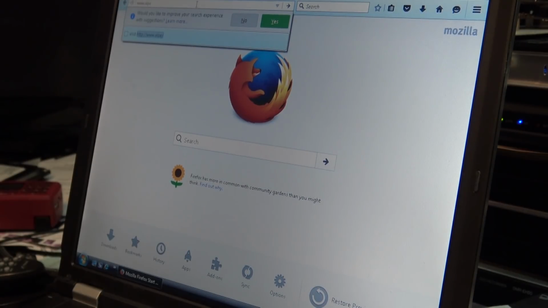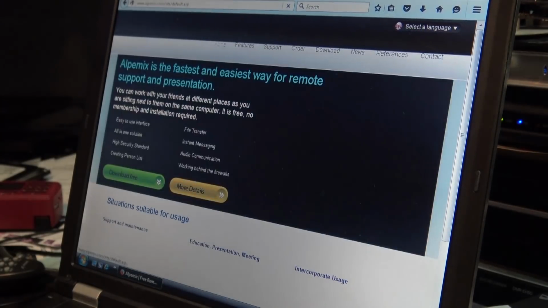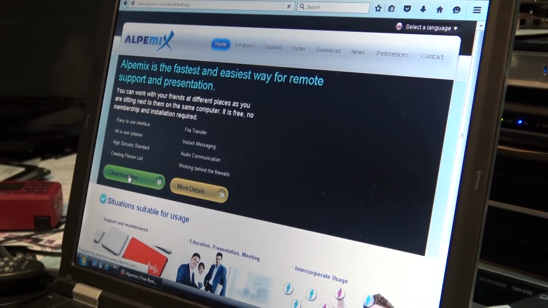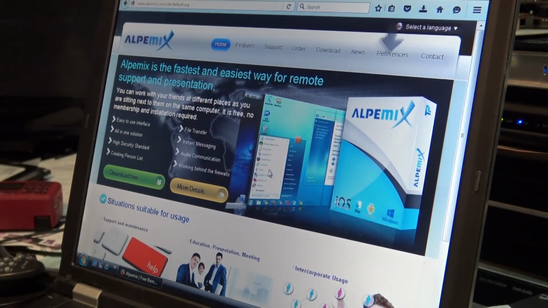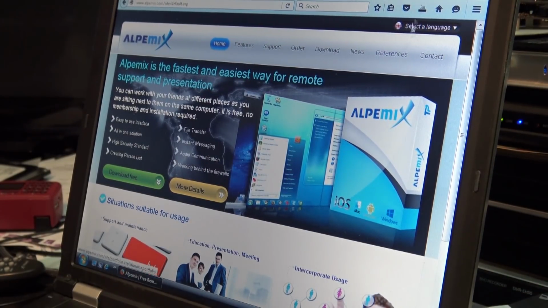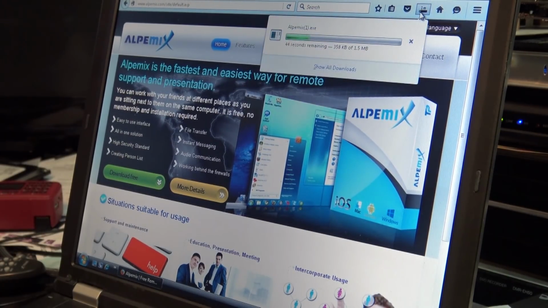Then M as in Mary. Then I as in Indiana. Then X as in X-ray. I got it. And it asks me to download. Yeah, alphamix.com. It asks me if I want to save the file, so I'll save the file. Alpha Mix. Yeah, click on save. And it's downloading now. I saved.